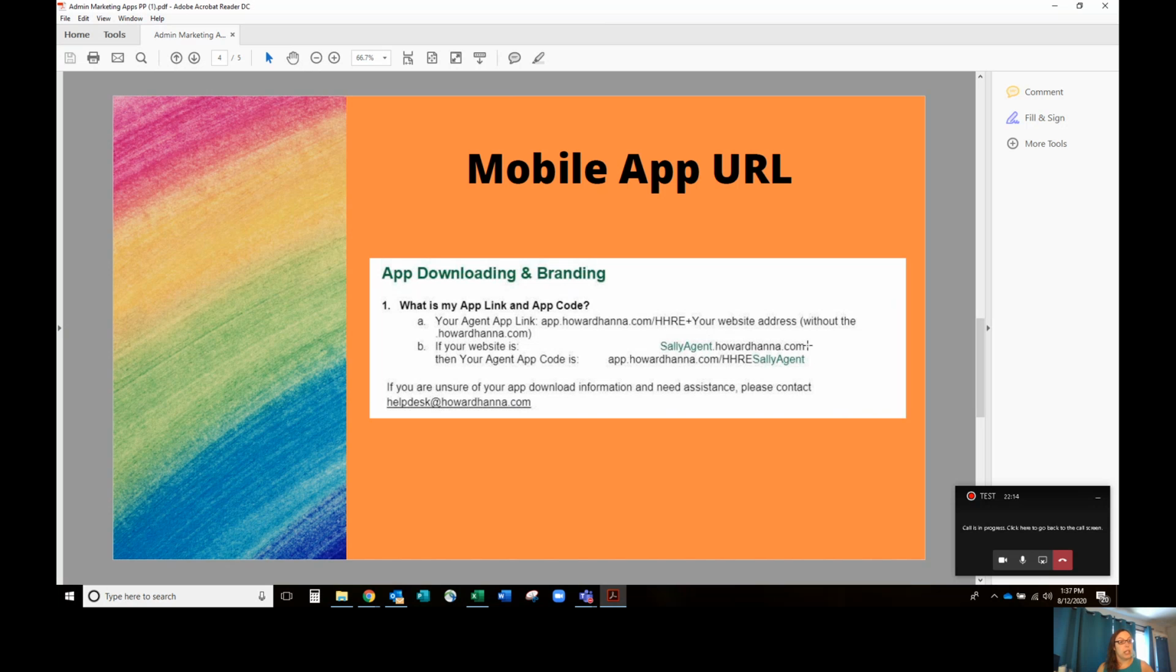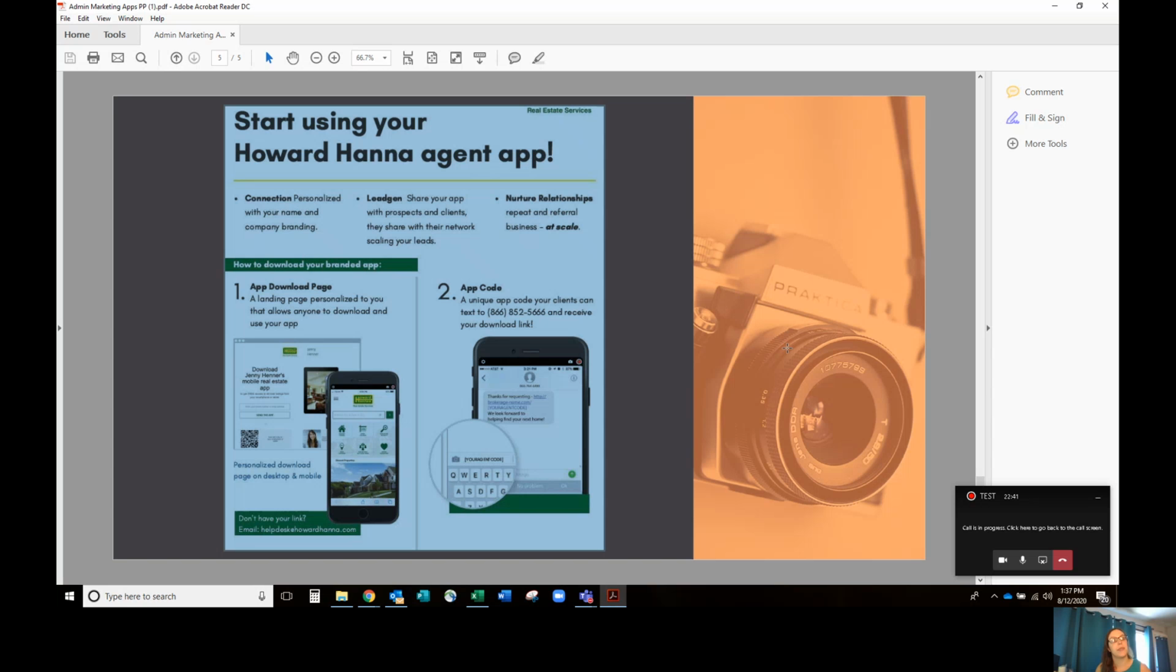So if they miss the welcoming email that came out, it is so important for agents to download their own version of the app and not the company one, because that's not going to help them get the clientele and get the leads from that app. So definitely make sure that they are downloading their version of the app for that. And if they come to you saying they missed the email, they need that URL code, that's what it is. And yeah, so then they would just download it, and it's very easy to share.